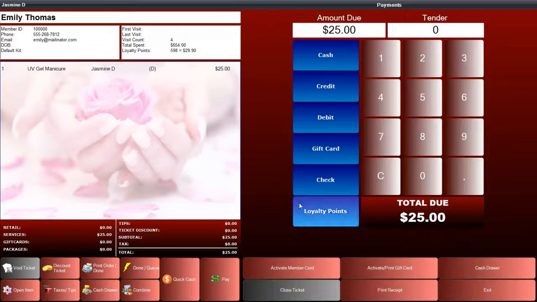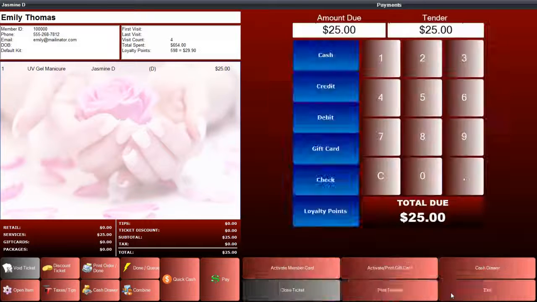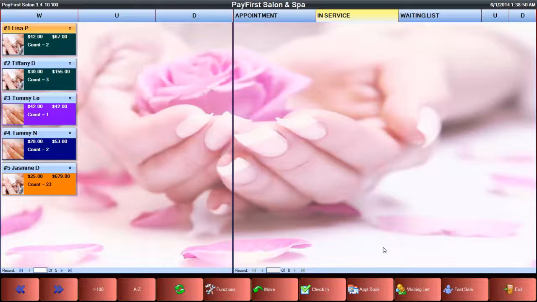To redeem the points, simply select the loyalty points. And the ticket amount is $25. The point balance is 598. The required points to pay for this ticket is 500. If they have enough points, click OK to process. And you just use loyalty points to pay for a ticket.